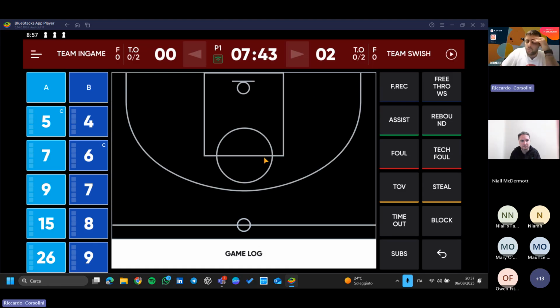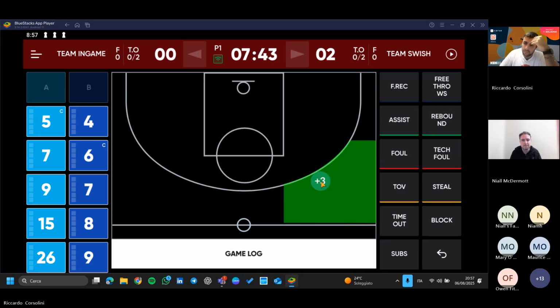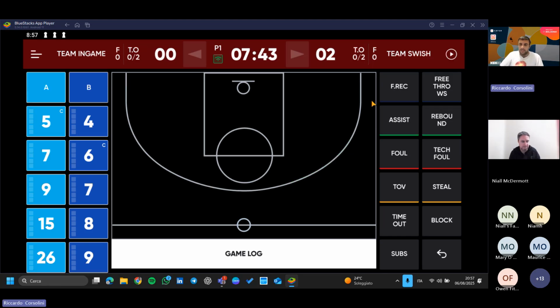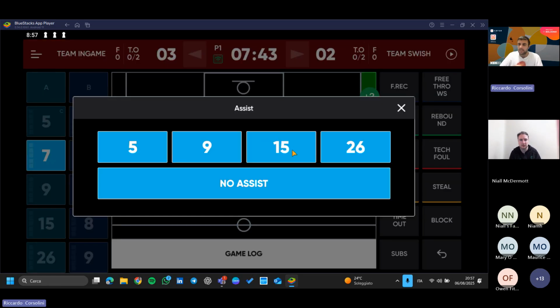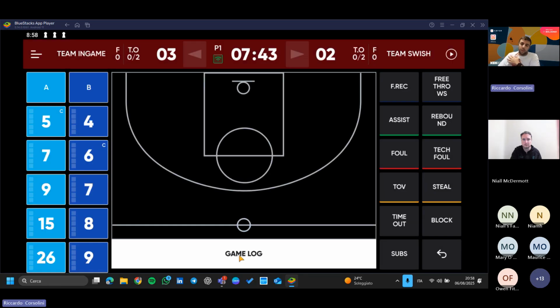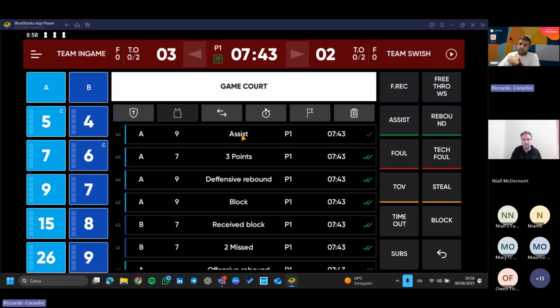I'll go again to the game core to show you what happens for the 3 points, the made points. So I press the button, holding inside the right area. Let's say 3 points from the 7 in light blue. You will be asked for the assist. If there's no assist, there's the option for no assist. So assist from the 9, and that's it. We registered 3 points and the assist.